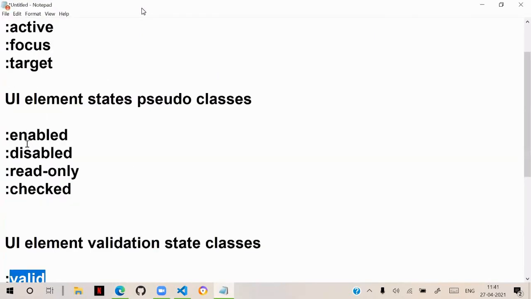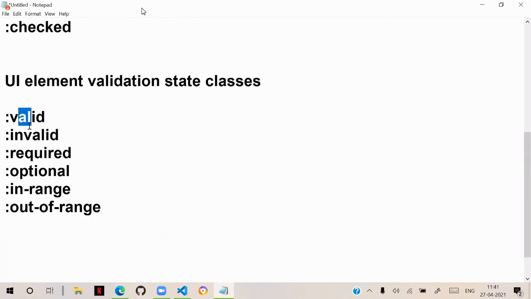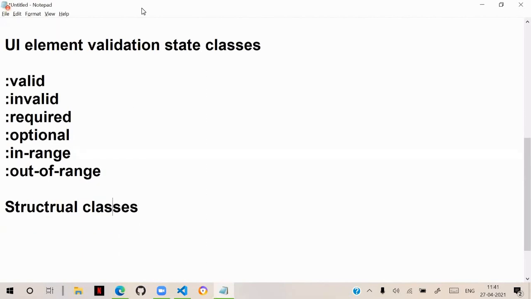General state: enabled, disabled, read-only, checked. Validation state: invalid, valid, required, optional, in range, out of range. These are all classes generally we apply for that. These are validation-related CSS classes. We have another important category, structural pseudo classes.